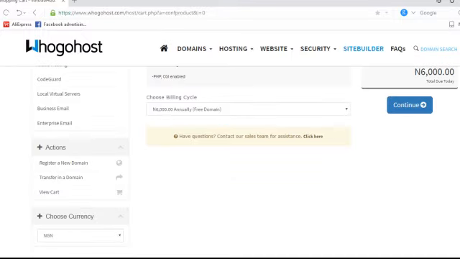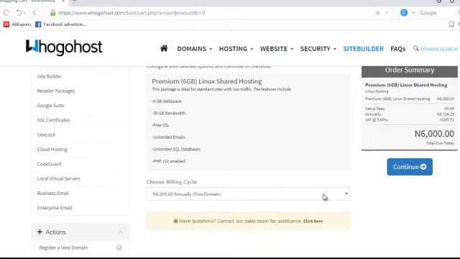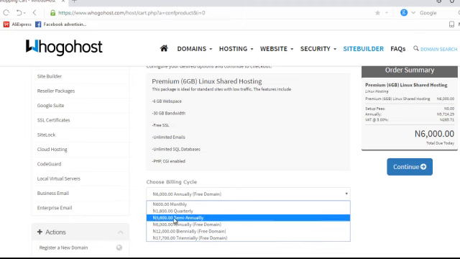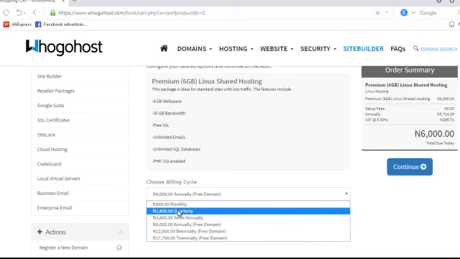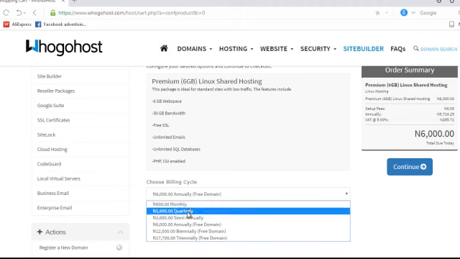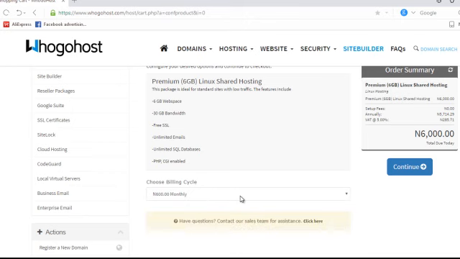Okay, this is the summary of the hosting you are registering. You know it's 600 naira monthly, but if you are registering it for a year, it's going to be 6,000 naira. They will give you 2 months free. We also have other options here. You can register it for 3 years, for 2 years, for a year, for 6 months, for 3 months, and at the same time you can also register for a month. It's not advisable to register for a month. You should go for at least semi-annually, but I'm doing this because I really don't want to use this website. I just want to show you how to. So let me choose 600 naira monthly and click continue.